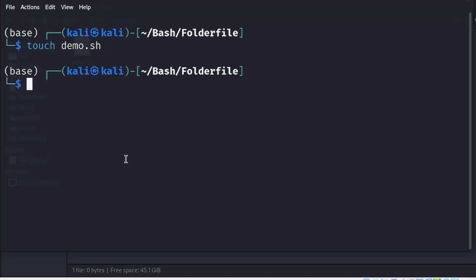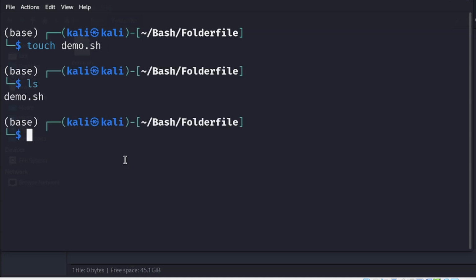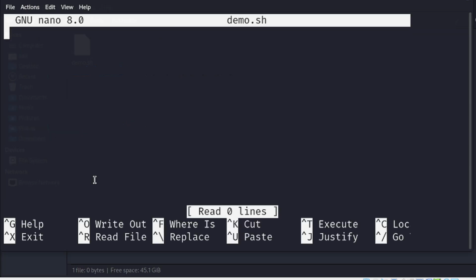demo.sh, and hit enter. Once you perform ls, you will see that our empty shell file has been created. So let's open this script. We're going to add our bin bash to define our interpreter. You can also use Vim or Nano. Nano is a little bit more beginner friendly, so it is suggested, but it is up to you.